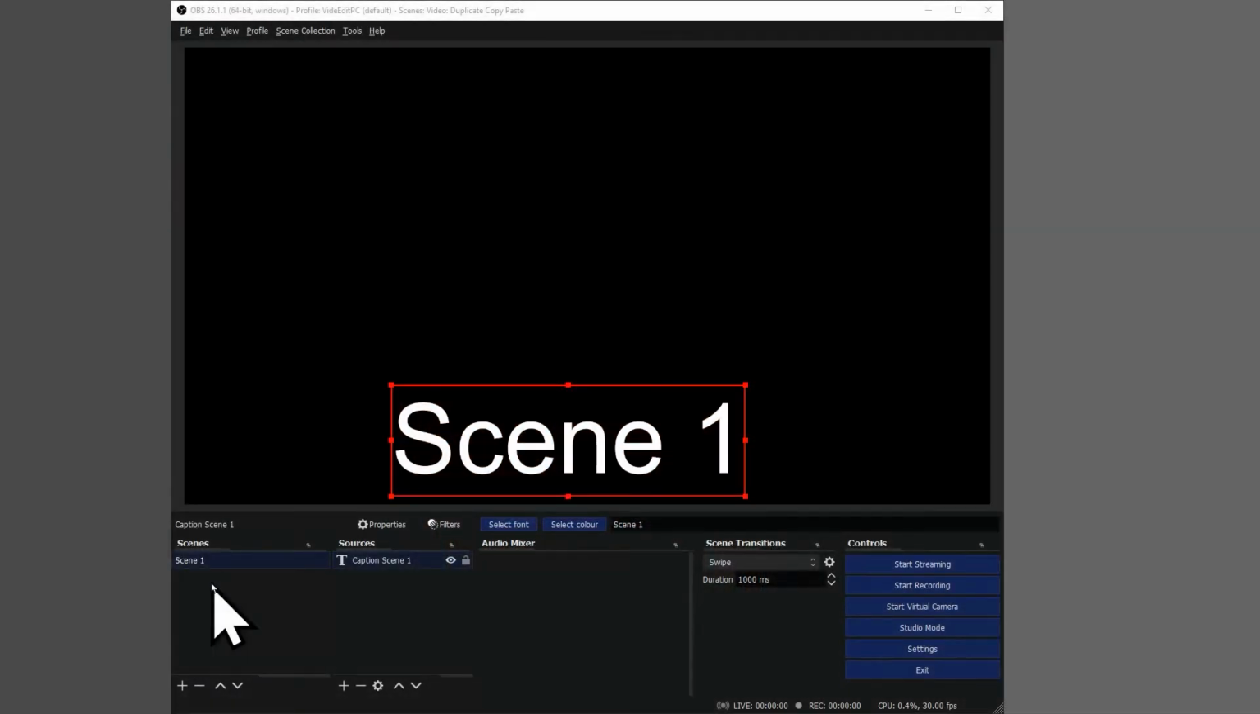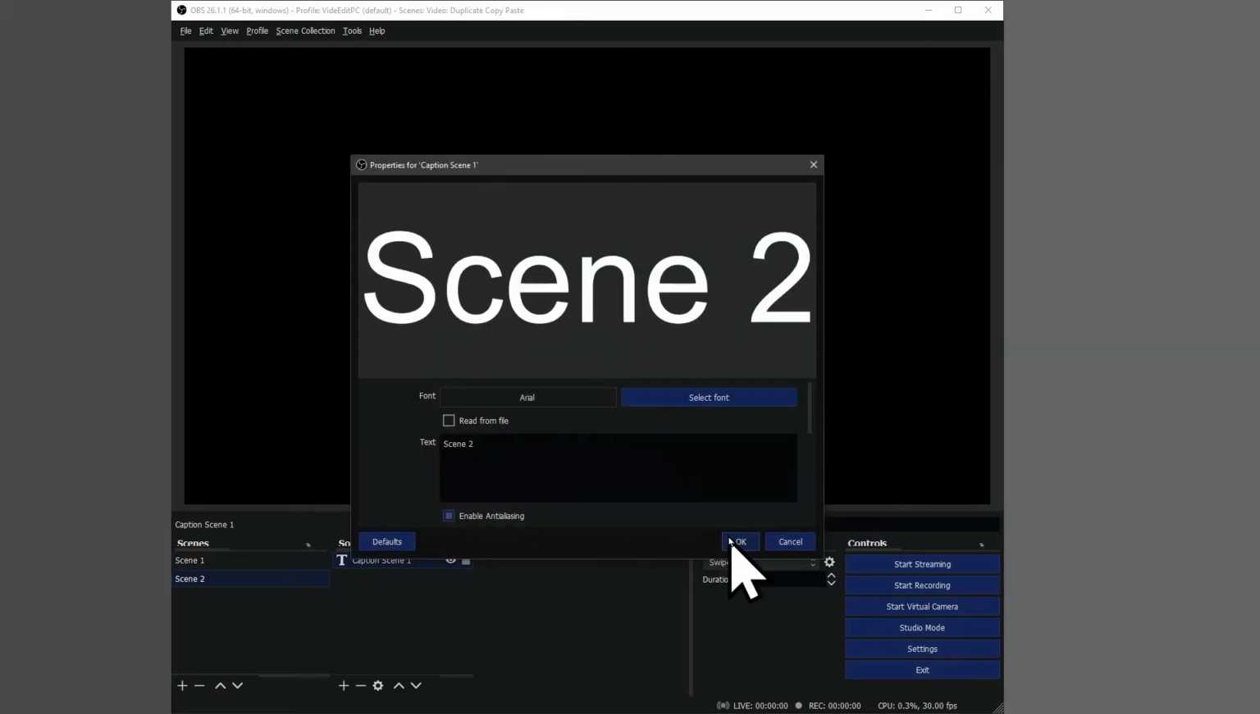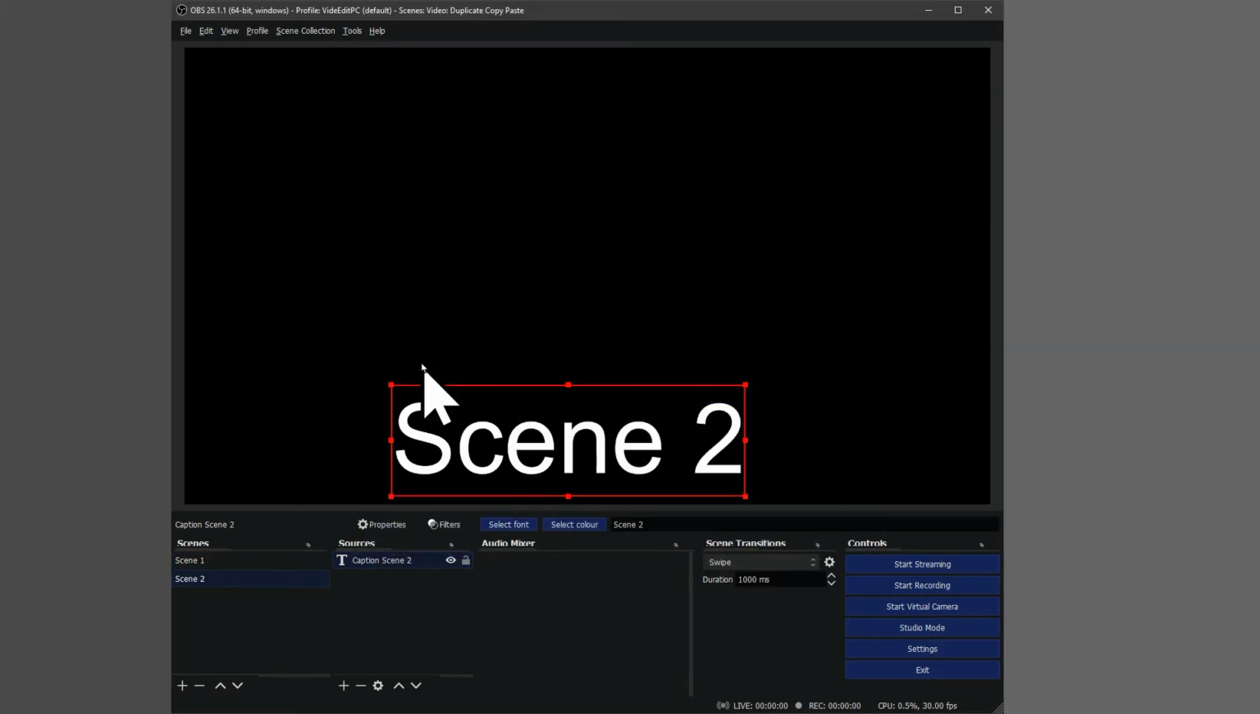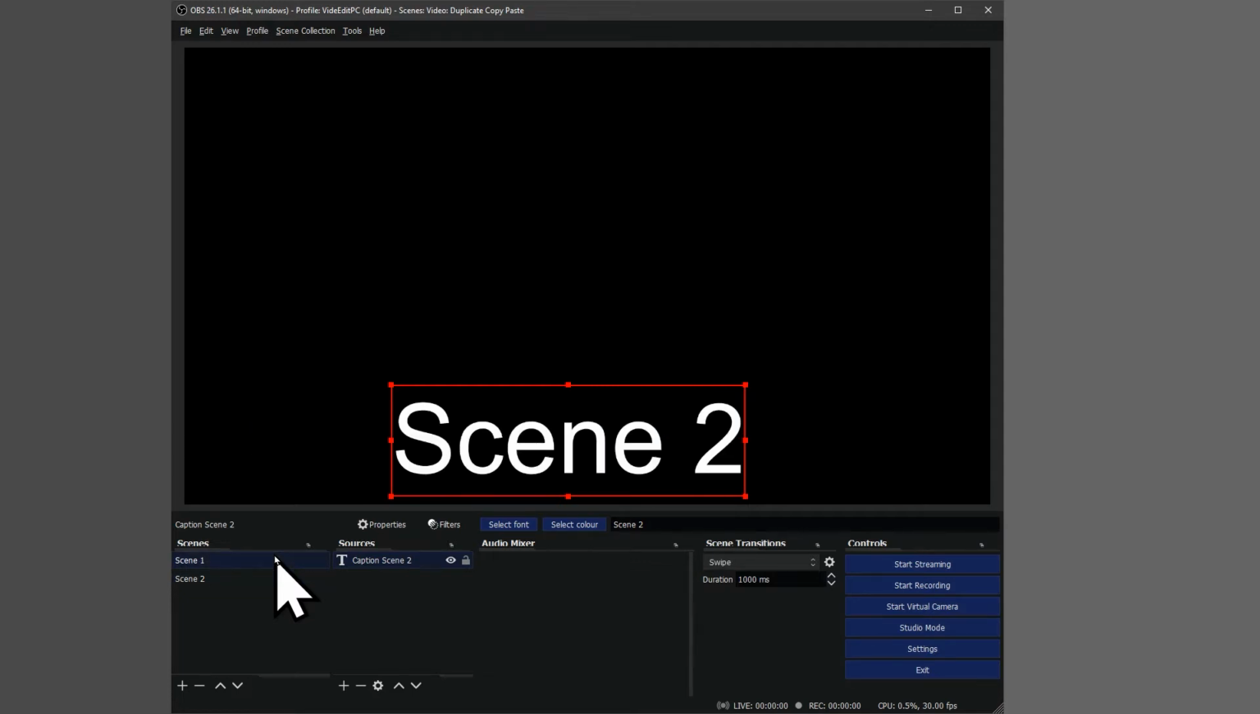Suppose we have a very simple scene which only has a text source, which is a caption that says scene 1. If I duplicate this scene and change the text to scene 2 and rename it scene 2, I now have a second scene with the correct caption. If I now switch back to scene 1, you will see that the caption says scene 2 and the text source is called scene 2. So when I edited the caption in scene 2, this also changed the caption in scene 1.